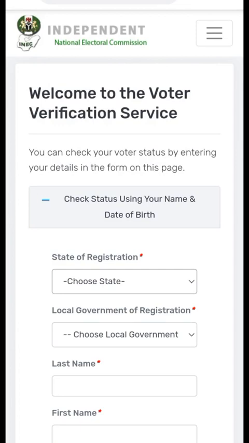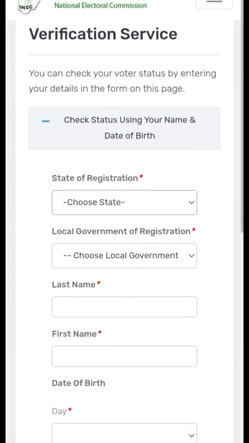Let's do a quick one. This video is to show you how to detect or how to locate your polling unit. If you don't know where you are supposed to vote, this video is for you. I'm going to show you how to locate your polling unit.